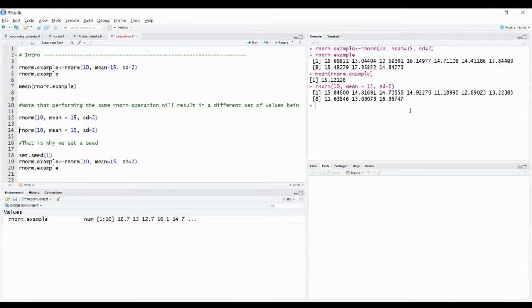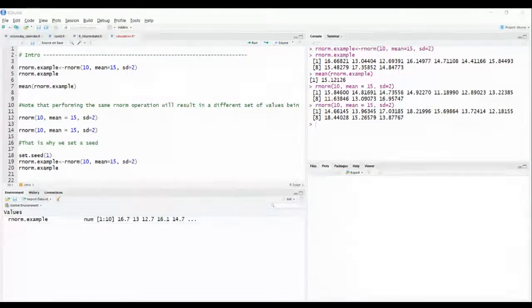I get a different set of values, right? If I run this again, I get another different set of values. If we want to get the same results every single time, then we have to set a seed. A seed allows us to replicate results and get the same output every single time we run this.